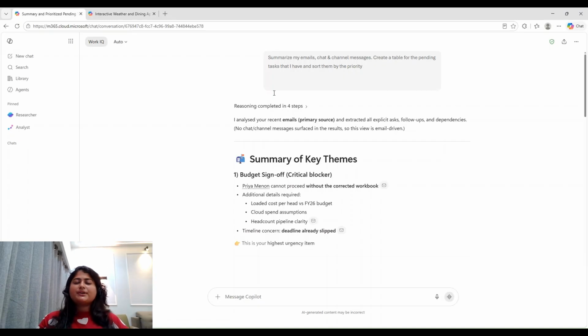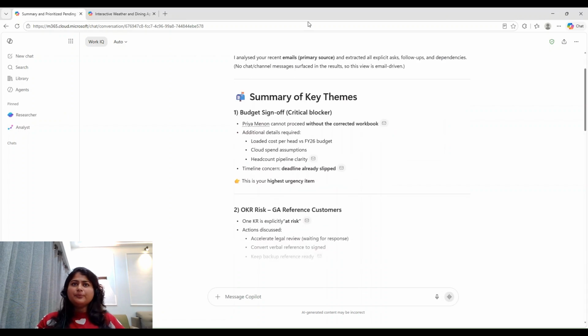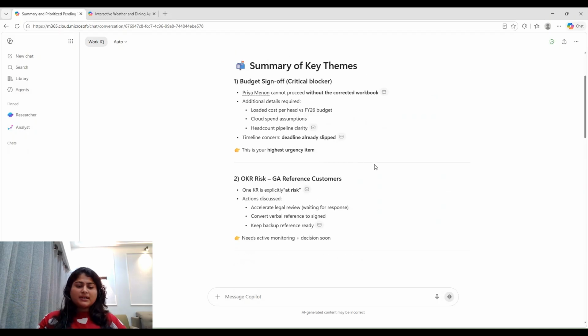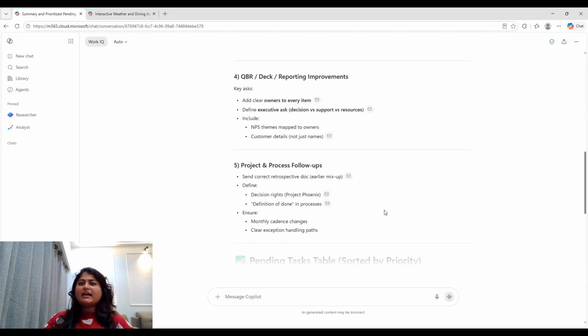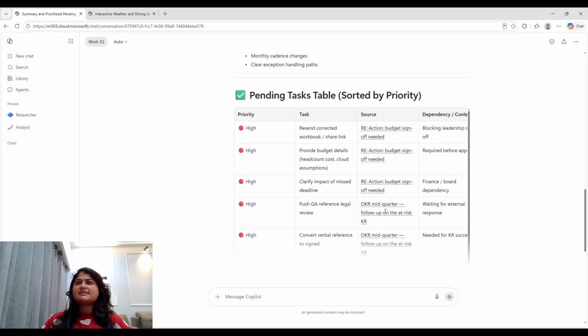Okay, so I got the output from Copilot. My question was: summarize my email, chat, and channel messages, create a table. And if you see the output, it has actually given me all the tasks that are pending on me, and it has created a very nice structured table sorted by priority so that I know what are the items that I need to pay attention to.